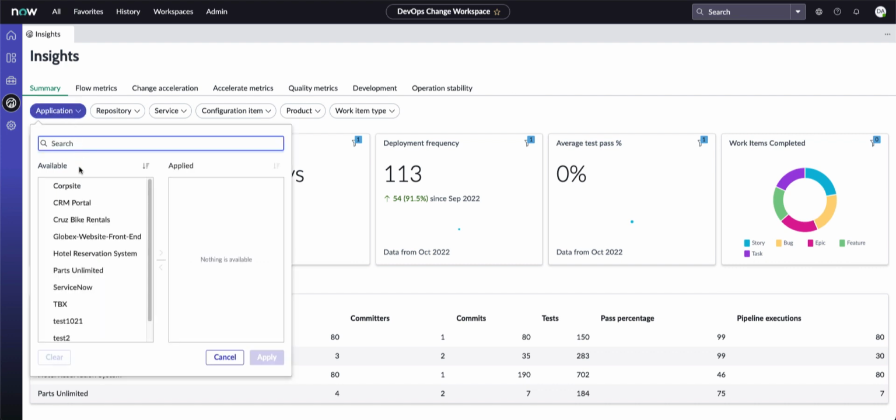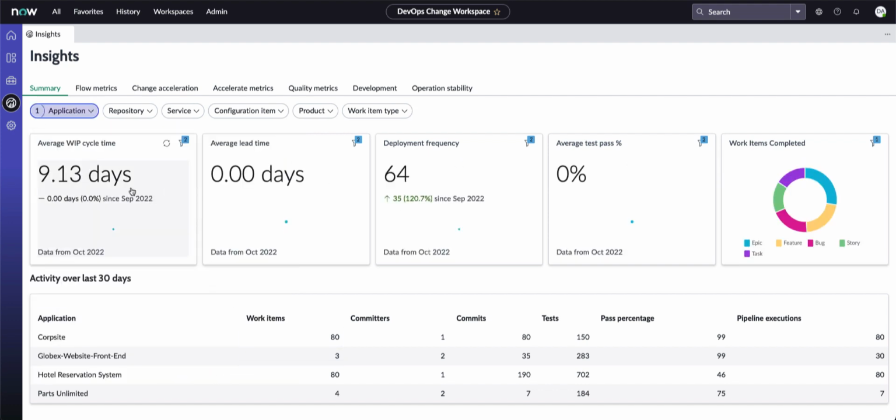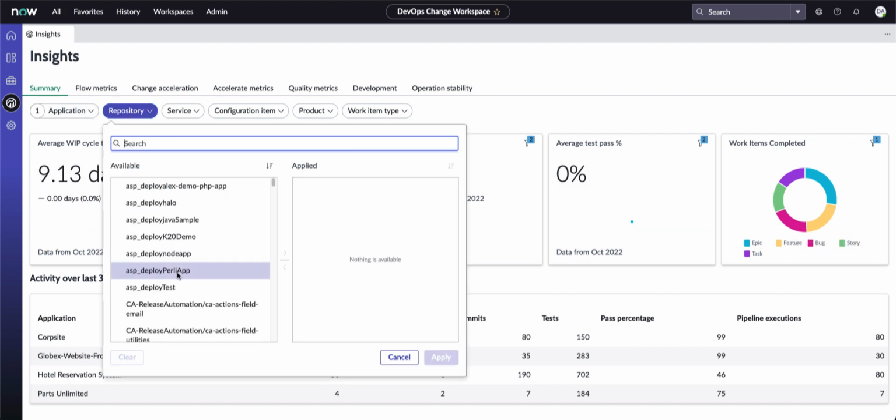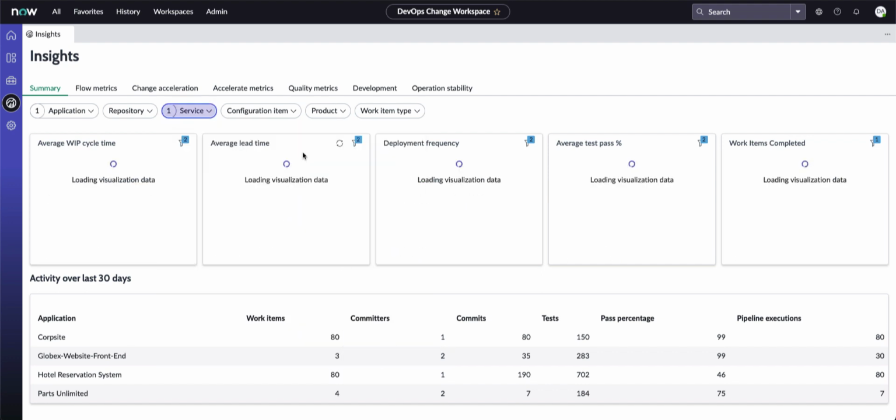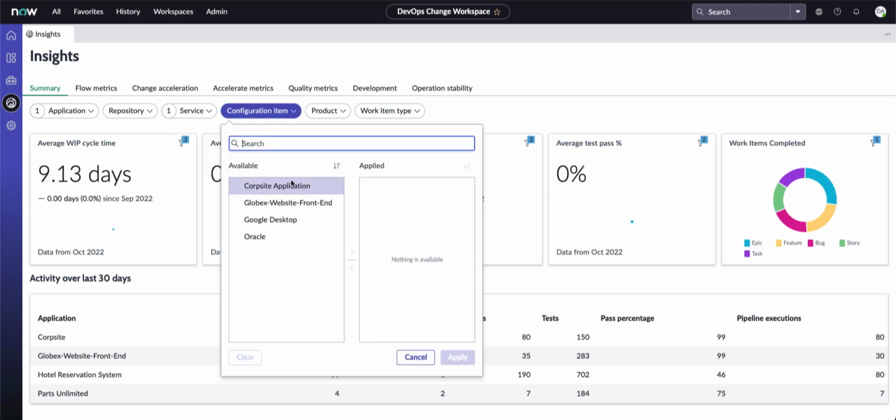I'm going to go ahead and filter one particular application. From here, I can see such information as my deployment frequency, the work items that have been completed. I can also filter down further by a specific repository, by a specific service inside ServiceNow and connected to the CMDB. I can even drill down into the specific configuration items connected to these services.